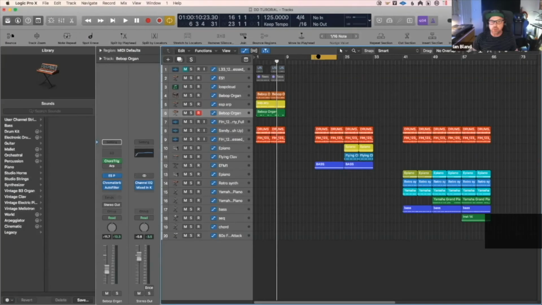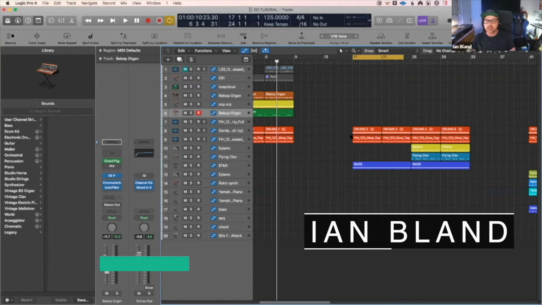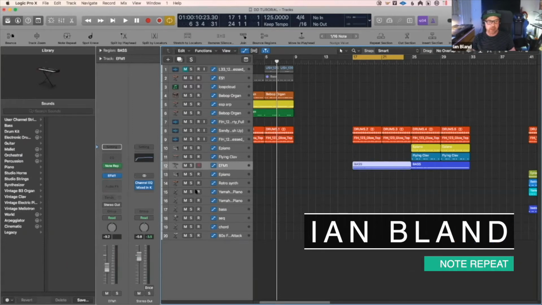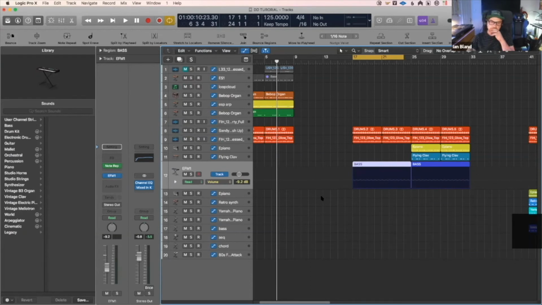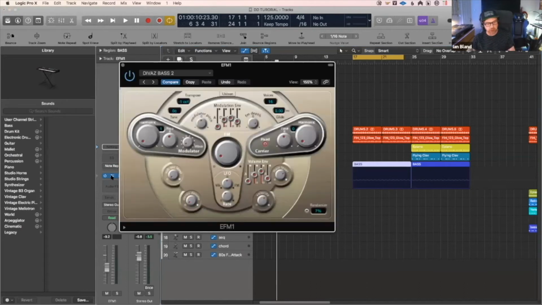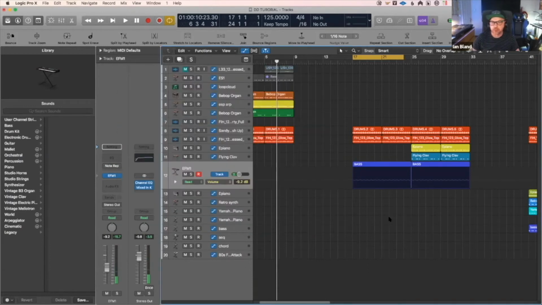I'm going to move on to this next section because there's another MIDI effect that I'd like to show you, and this is the note repeat. This is pretty bonkers. So I'm just going to take it off. I've got an EFM1 bass, which I showed you before. Quite a donkey sort of bass. Just a simple house pattern. I played it in myself.